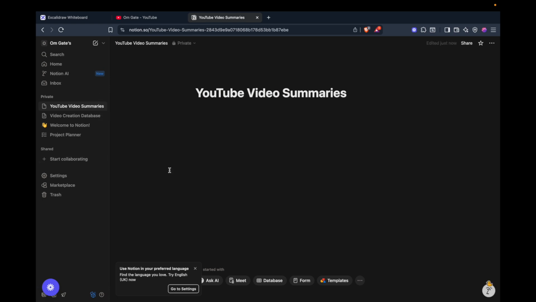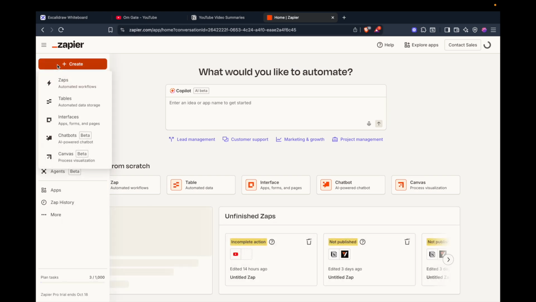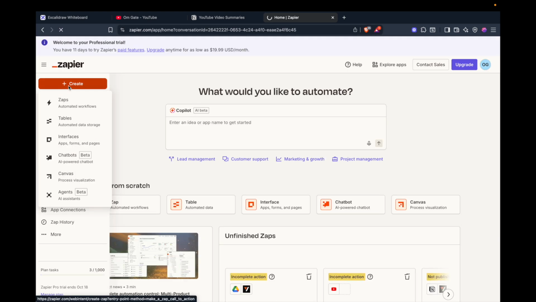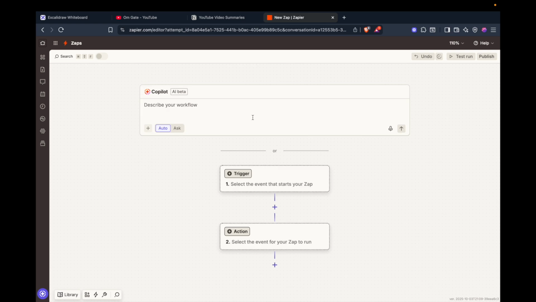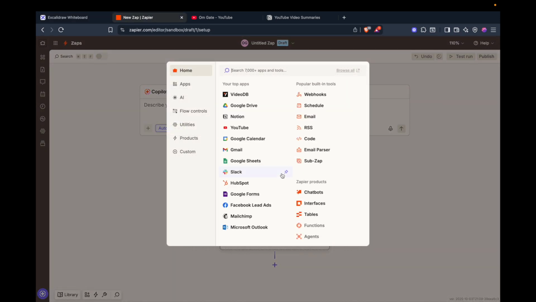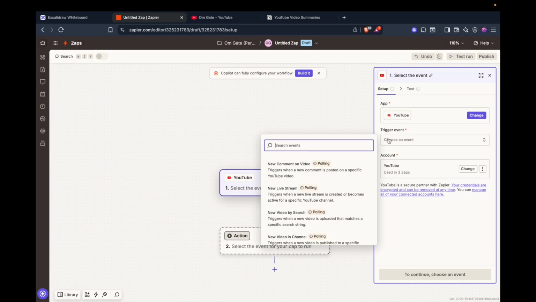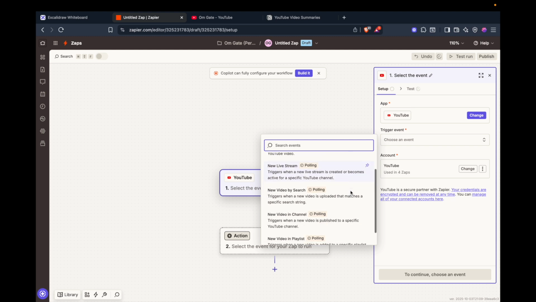Now let's get started. We are going to go to zapier.com, hit create, and then select Zaps. Over here, let's make our first workflow, which is going to look for a YT upload and then upload it onto VideoDB. So first, check the trigger, and we are going to look for YouTube. Over here, we are going to be looking for new video in channel.